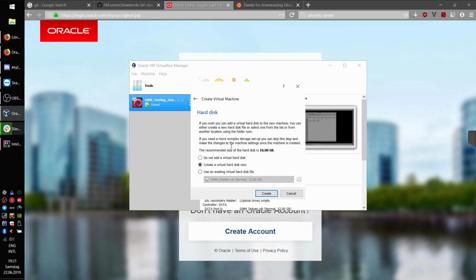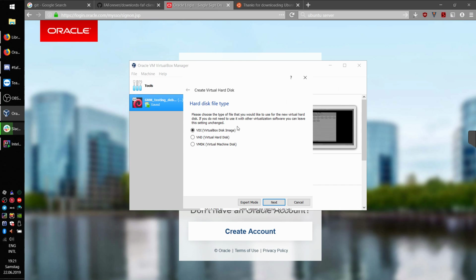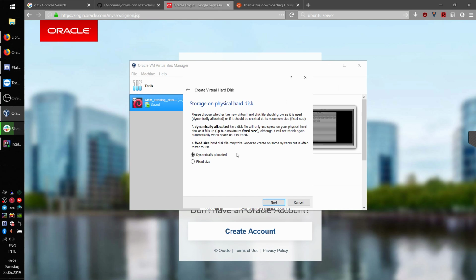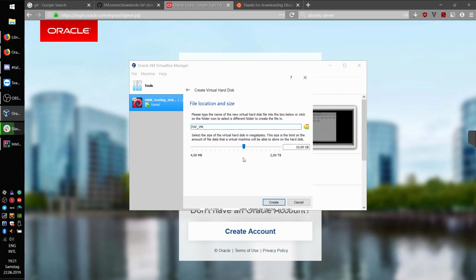Okay, then whatever. We're not gonna need much space. I think it's fine. If you select this, you can actually make it so it grows eventually. I don't think there's... yeah, dynamically allocated, that's the setting. I think that's a nice thing to do. If it grows, that's pretty good.